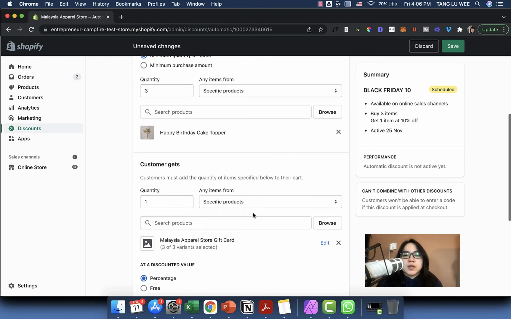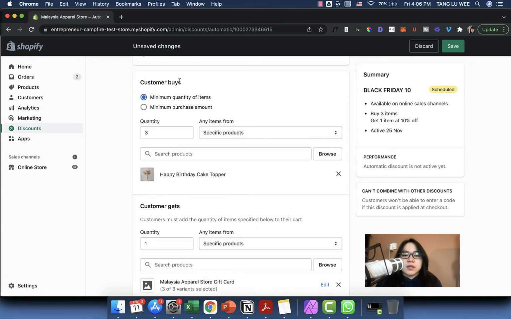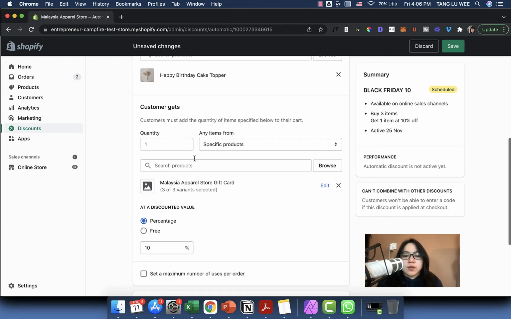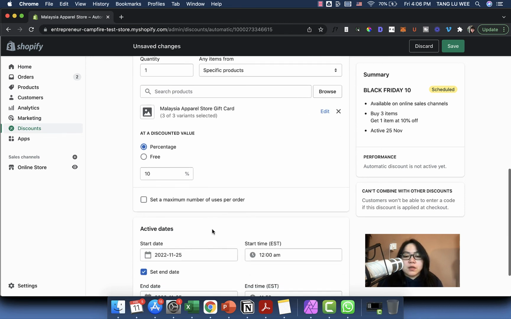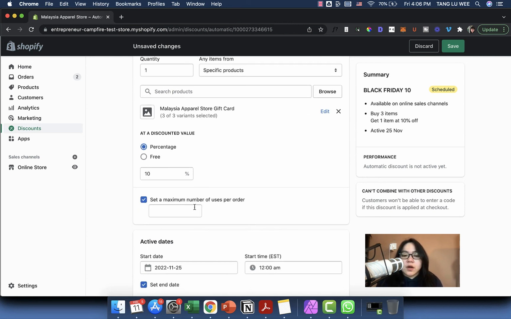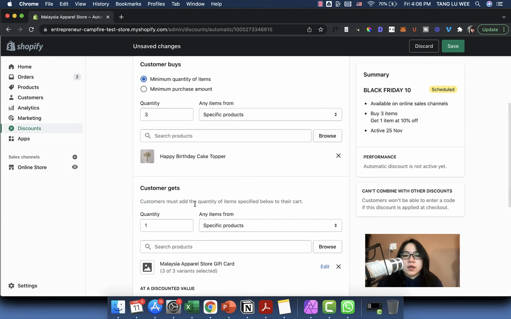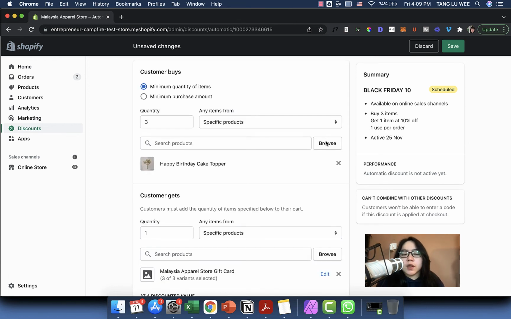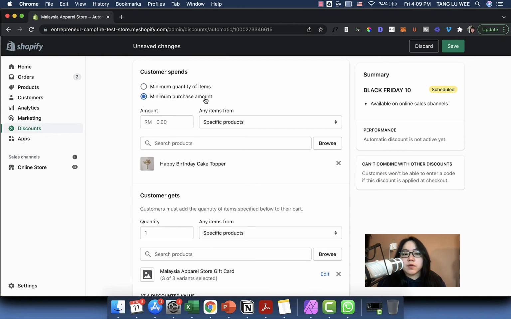Okay, so let's take a look again. When the customer buys 3 cake toppers, they're eligible to get 1 gift card at 10% off. And then here you can even set how many times they can get this offer. Usually if you want to make it a little bit more exclusive, just put 1. And the other one that you can do is the minimum purchase. Let's take a look at how it works.